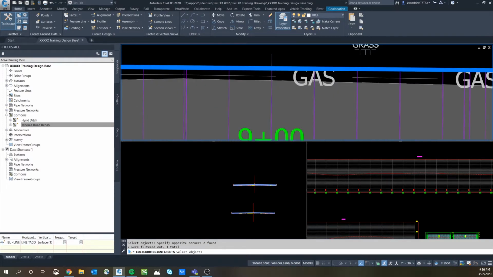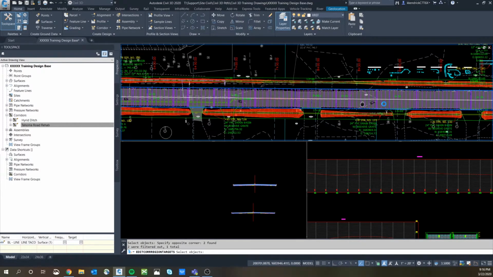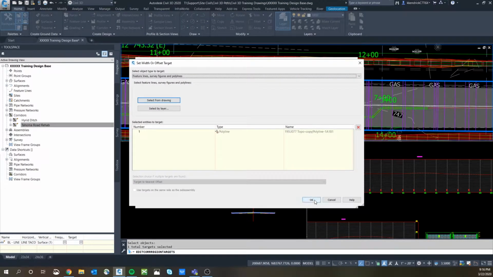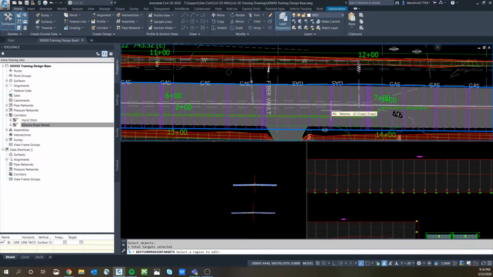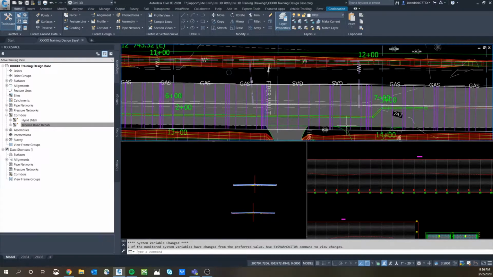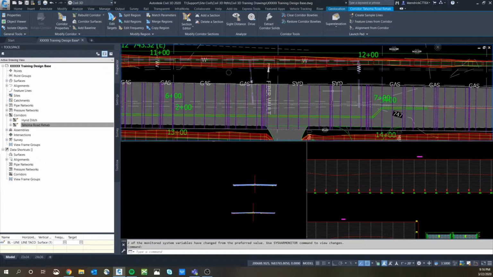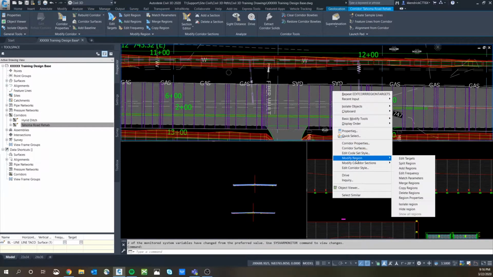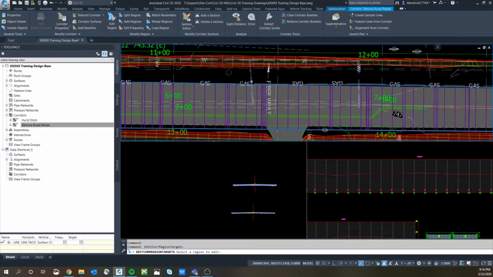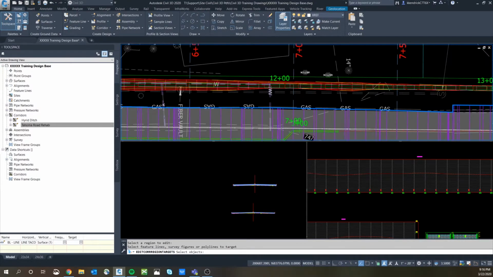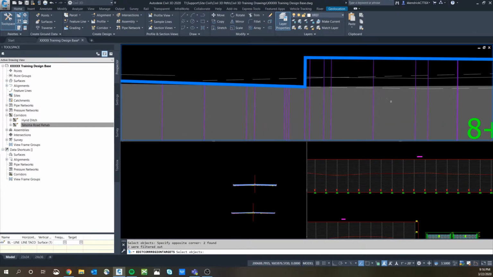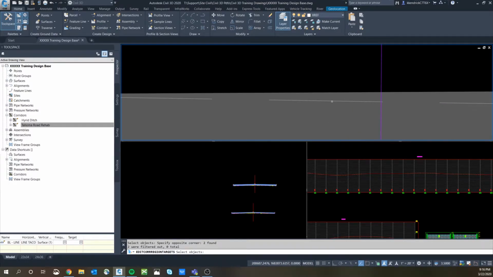It's not letting me, for whatever reason, pick. It's only letting me pick the one. Maybe say okay and okay. I'm curious if it will allow me to pick it if I say just start the whole command over. Go back in here, right click, modify region, edit targets, pick the region, left lane, select from drawing, go into that one. For whatever reason it does not like those lines.